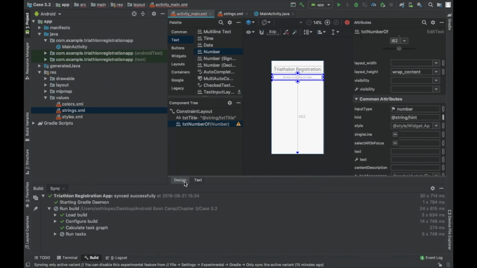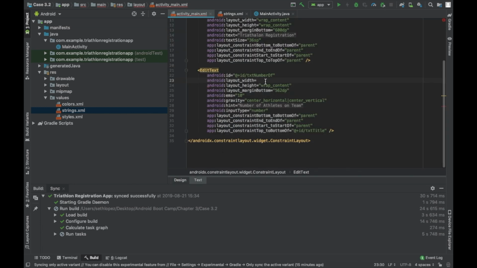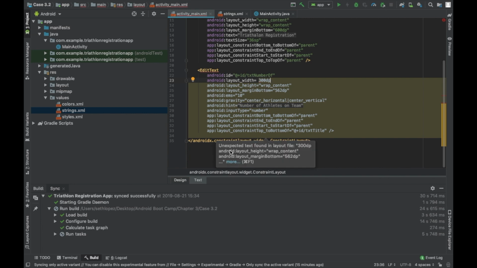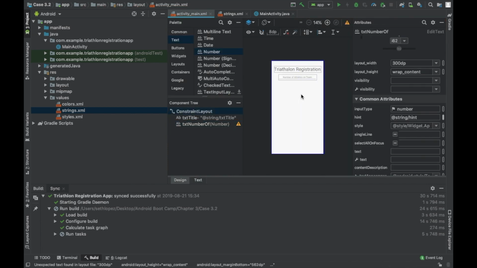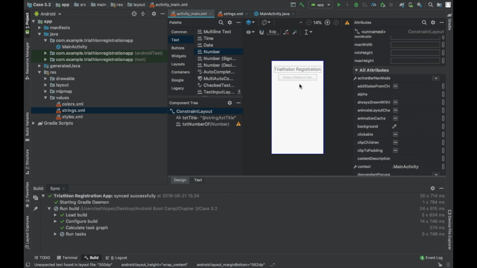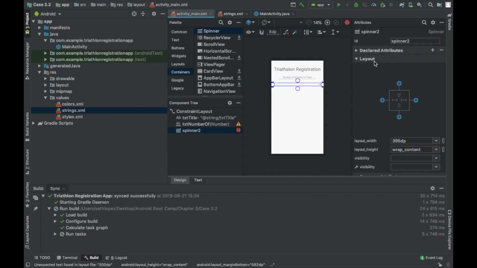But I can't remember if you could set a number though. Okay, I'm just going to do 300 dp. It's not bad. Alright, so we have the number of team, and then we have the spinner. And then we'll go ahead and program that as well. So go strings.